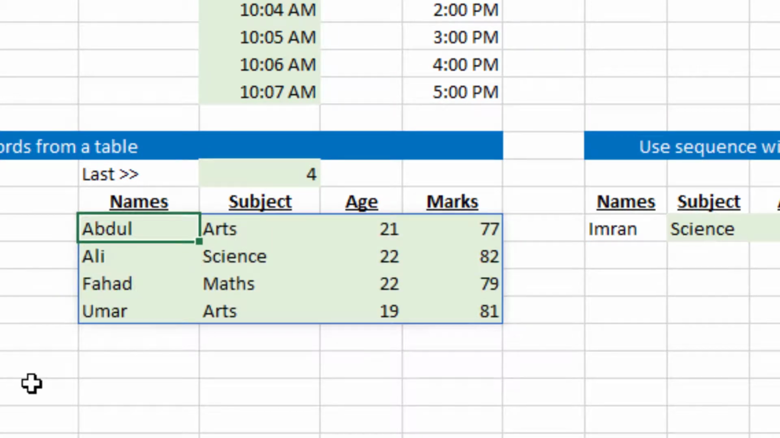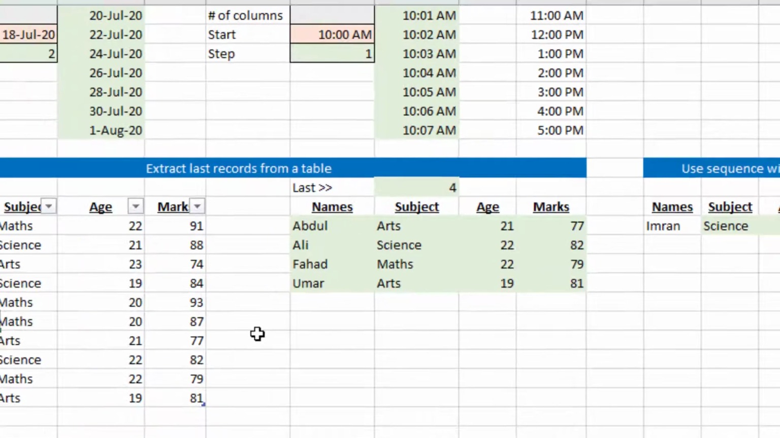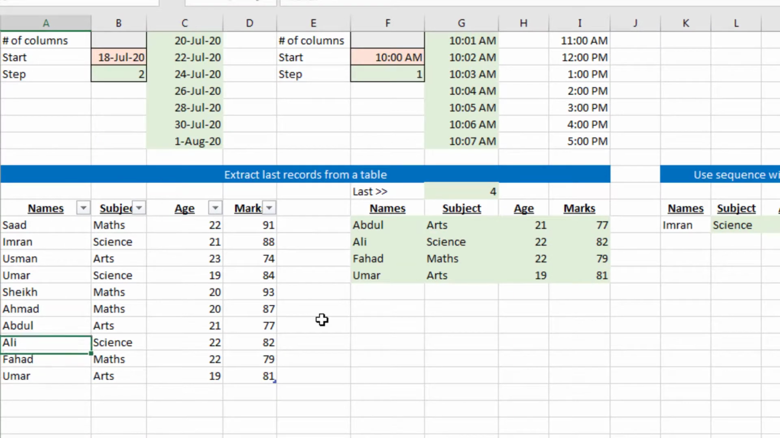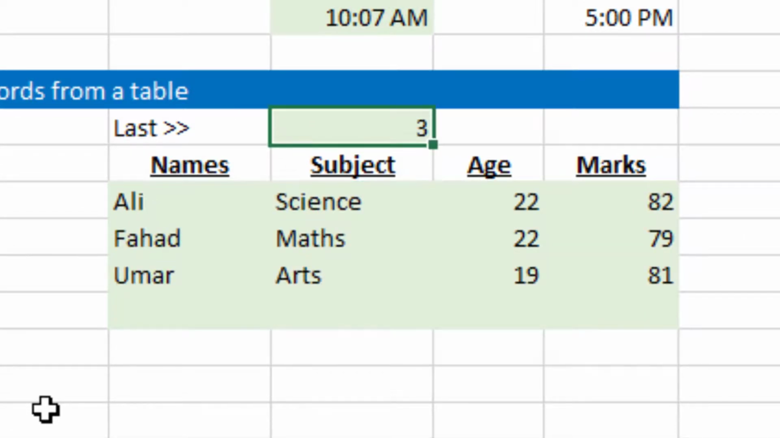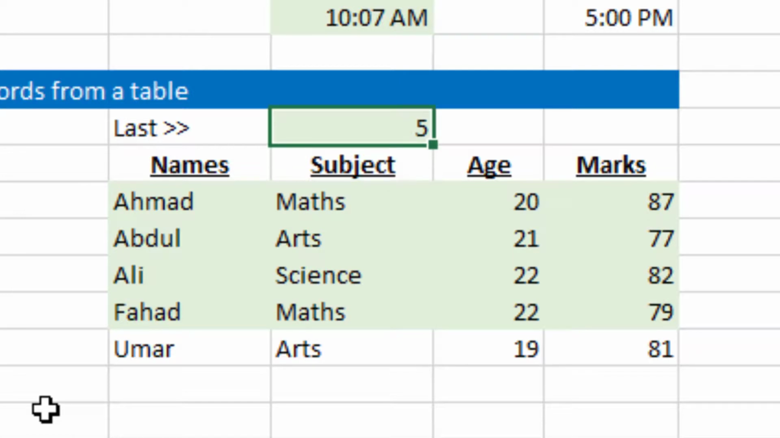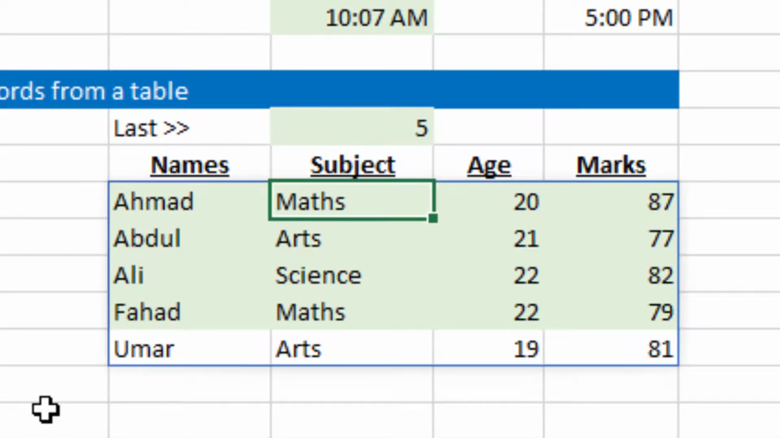So you can see the last 4 entries are here: Abdul, Ali, Fahad, and Umar, and all the 4 values are appearing in this column, in this table. And if I change this, let's say if I make it 3, you get the 3, so I make it 5, get 5, and so on. So this is truly dynamic, and we can use index formula along with sequence.